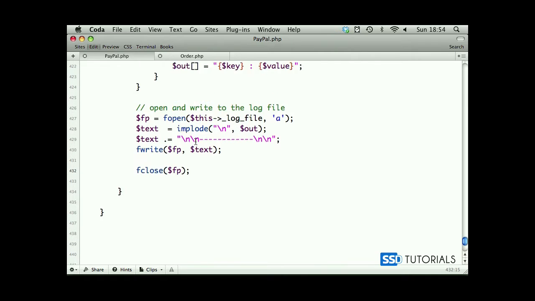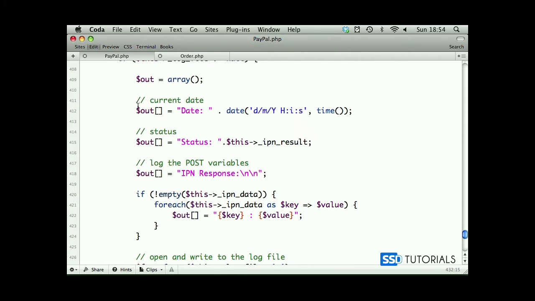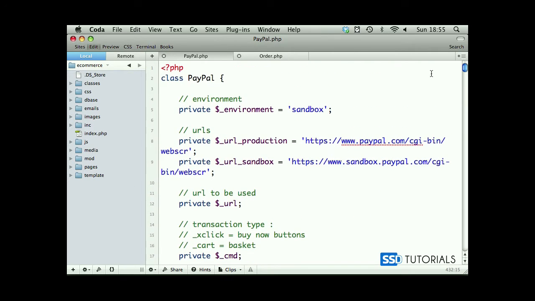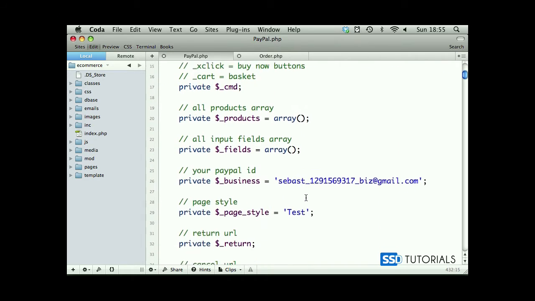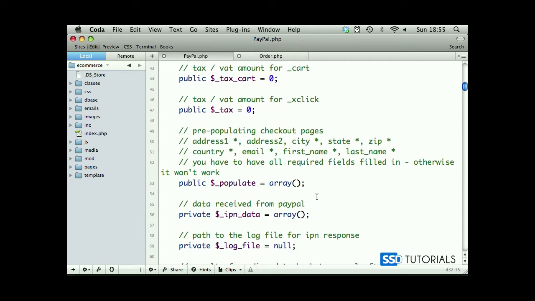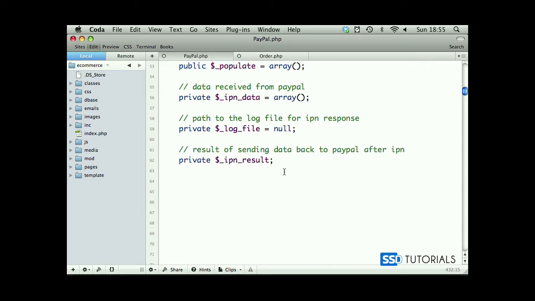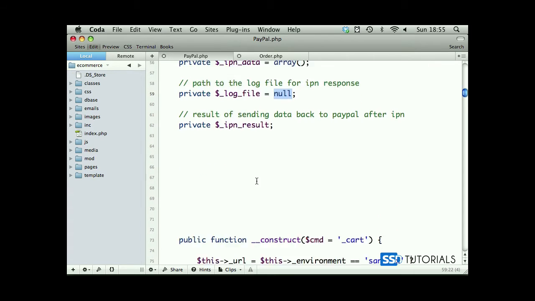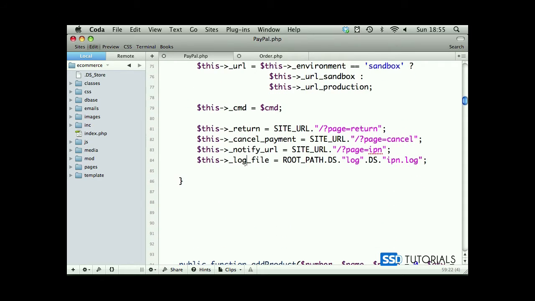Okay, so that's our methods done. Now if we open our browser, we need to create our log folder. If we scroll right to the top, let's look for our log file here somewhere. We've got a log file at the moment is null, but obviously after our constructor we have already the path assigned to it. So we've got log folder, which is what we need to create in the root of our site. It's going to be log.